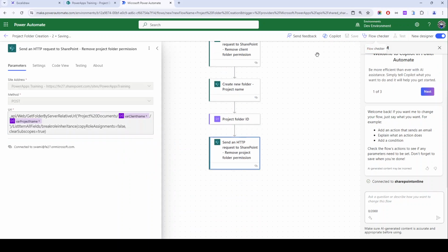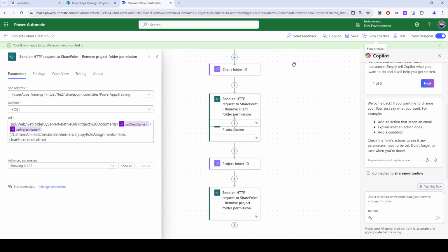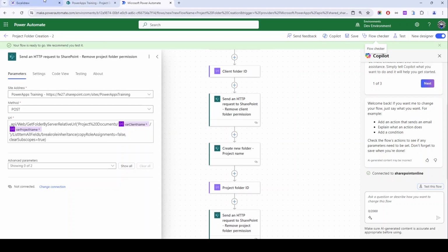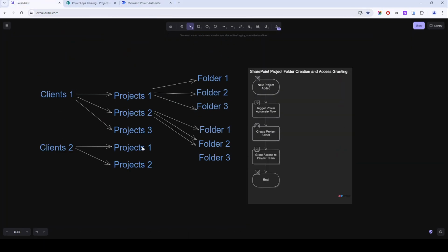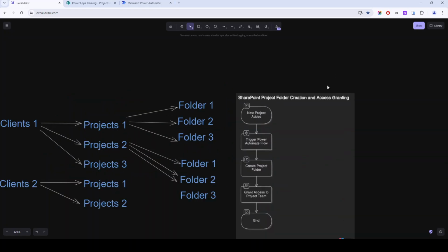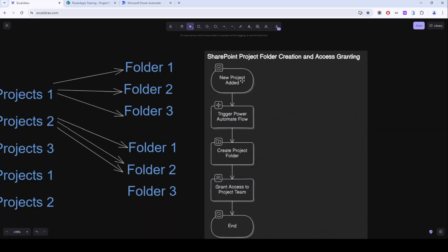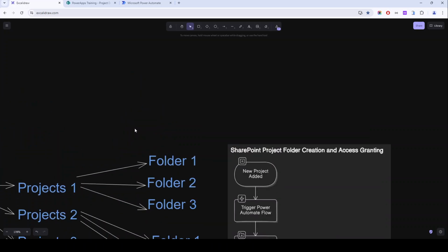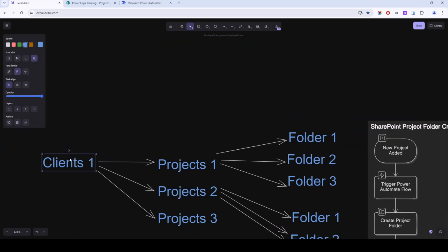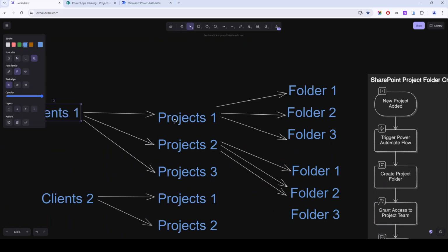You are going to save this flow. Okay. We'll go to our flow and let's check what things we have done. So the first one we did, whenever a new project is added, we are triggering a Power Automate flow. We are creating a project folder. So now the 80% part is completed, the client folder is created and the project folder is created.